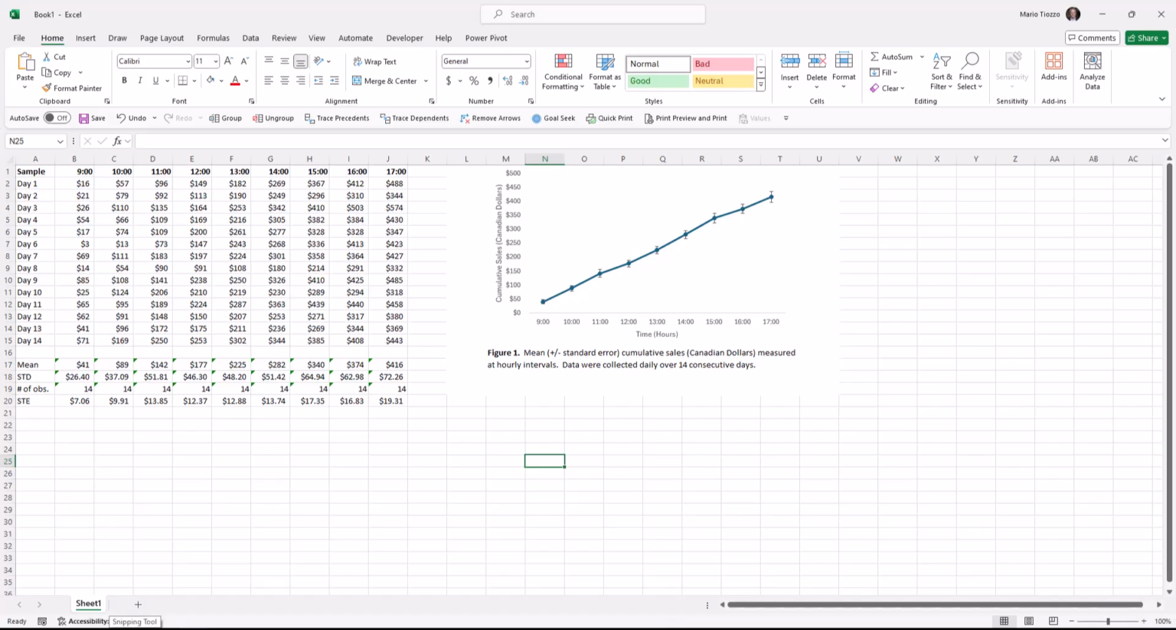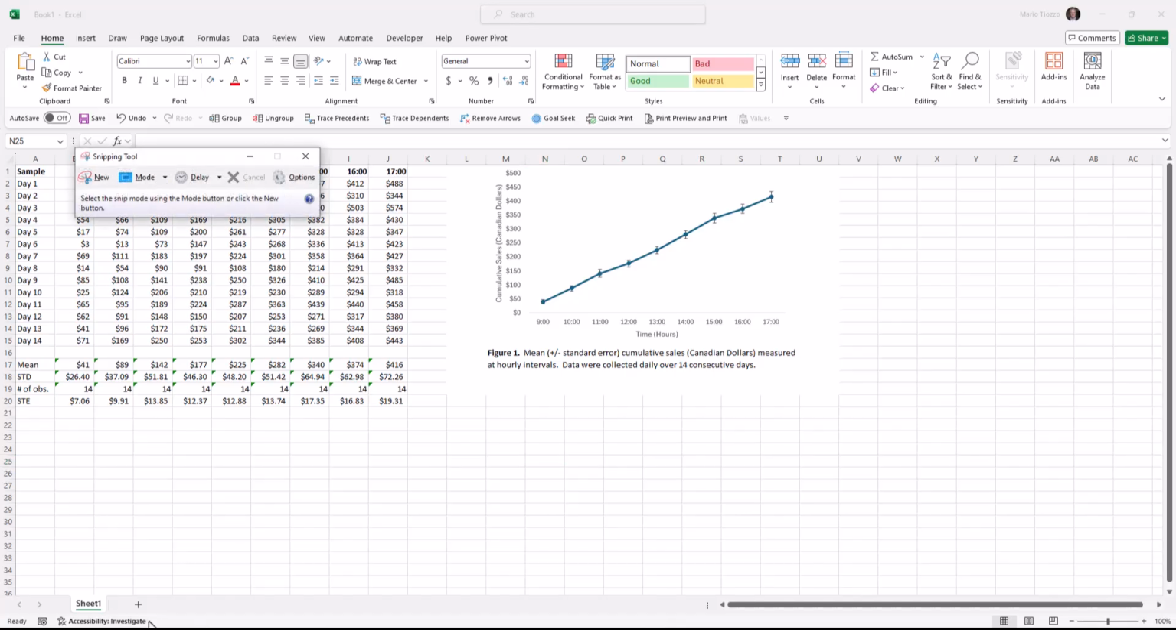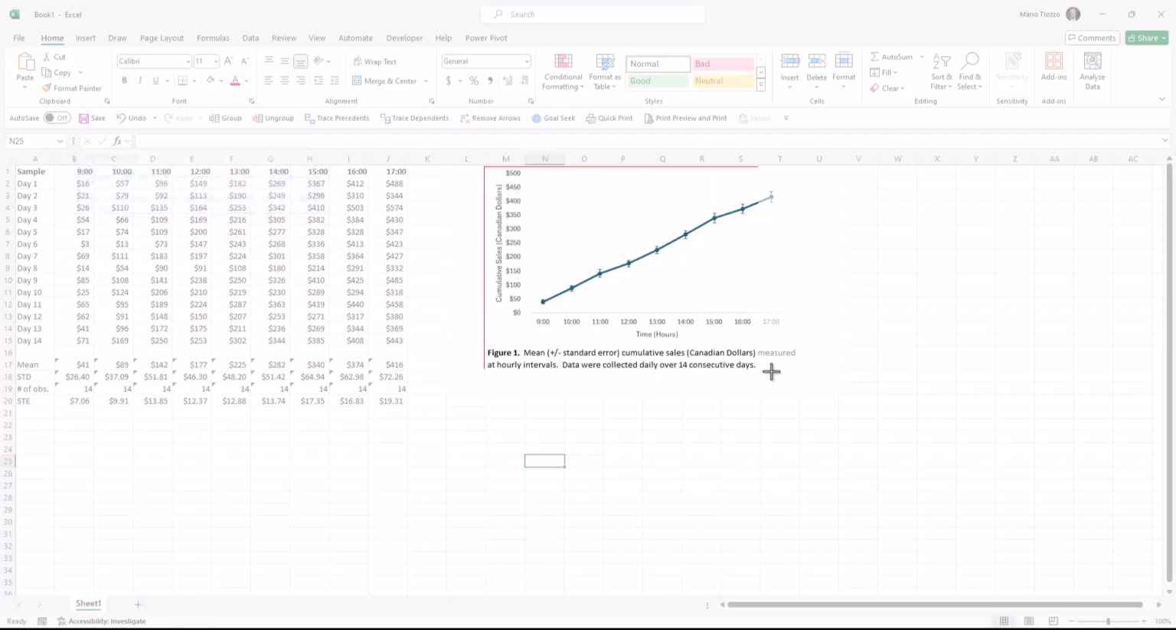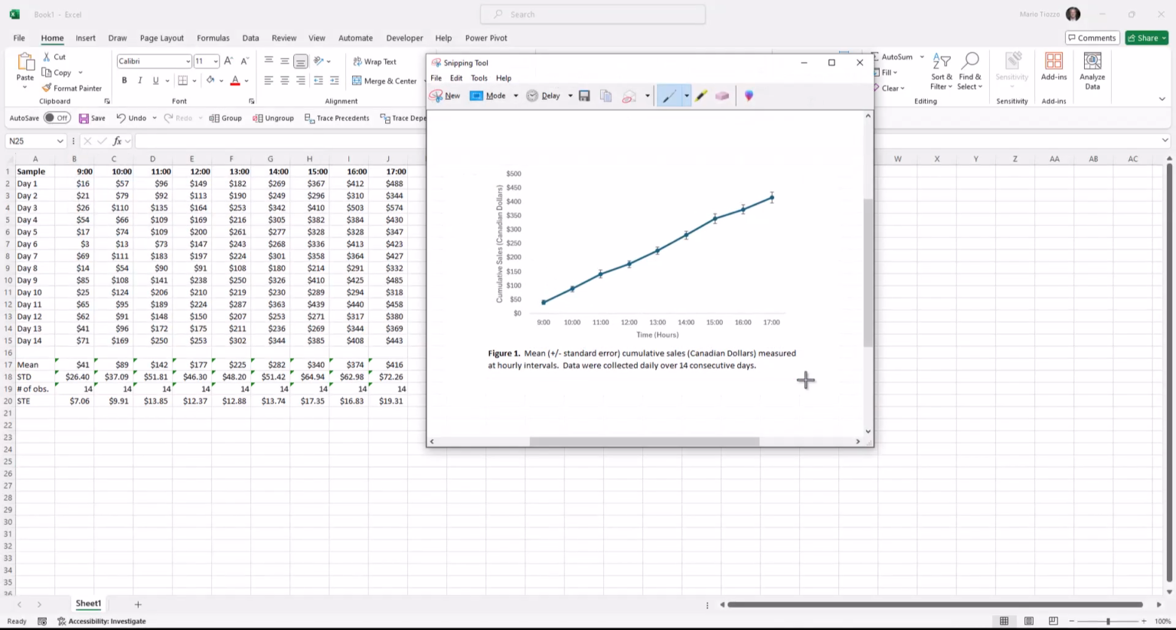Now let's use our snipping tool. You can use any snipping tool you want. I'm using the one in Microsoft Office. Just highlight the area that you're interested in. And now you have a nice clean chart and caption you can paste in a Word document or your PowerPoint presentation.